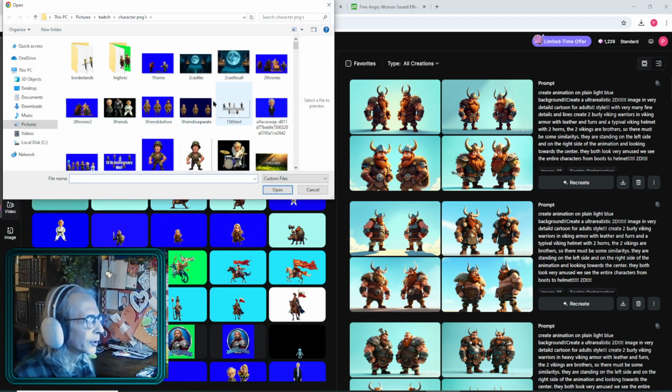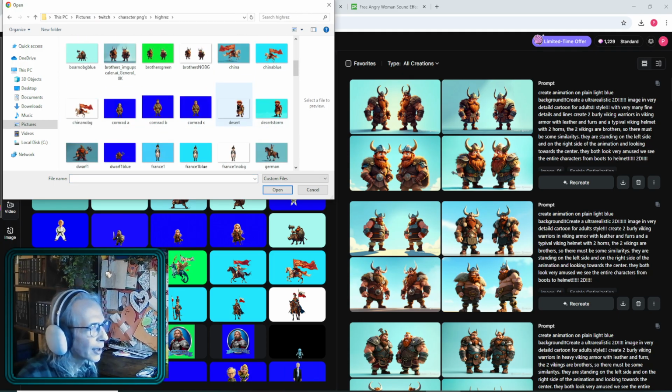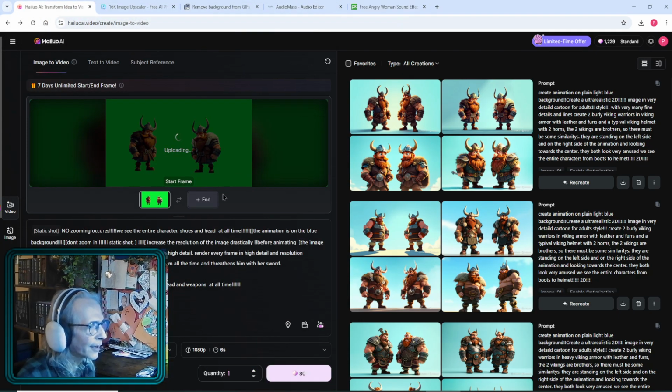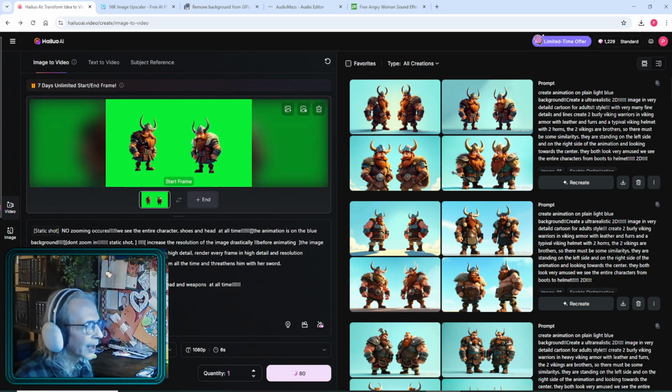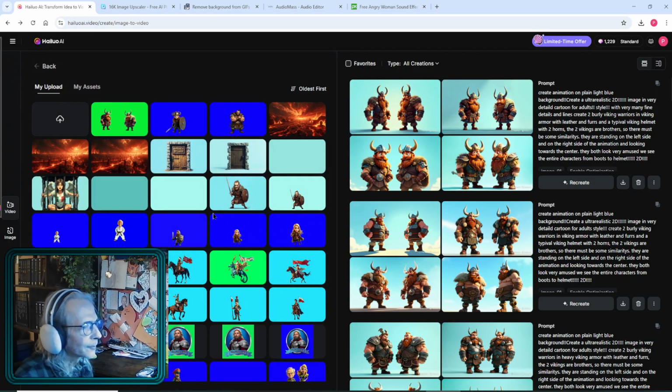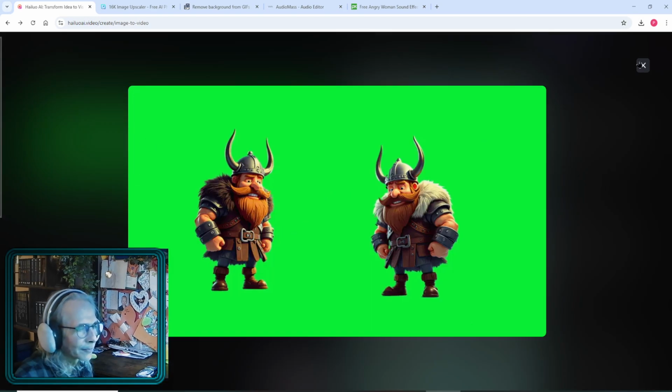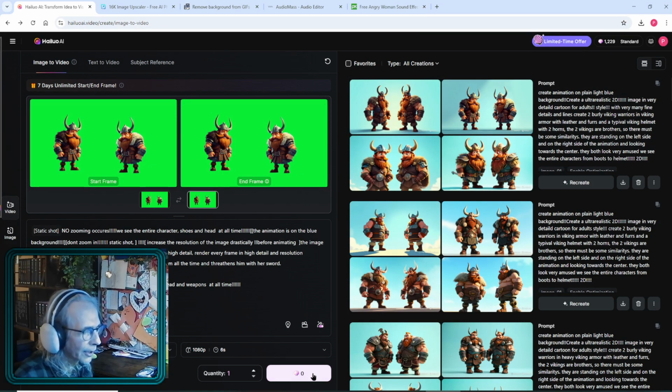We are going to our high-res green brothers green, and the end frame in this case, well, they will laugh and stand back in this position. So the end frame, grabbing the end frame, same end frame, not double click, so, and it's free, even in 1000p. So static shot, no zooming occurs. We see the entire character.